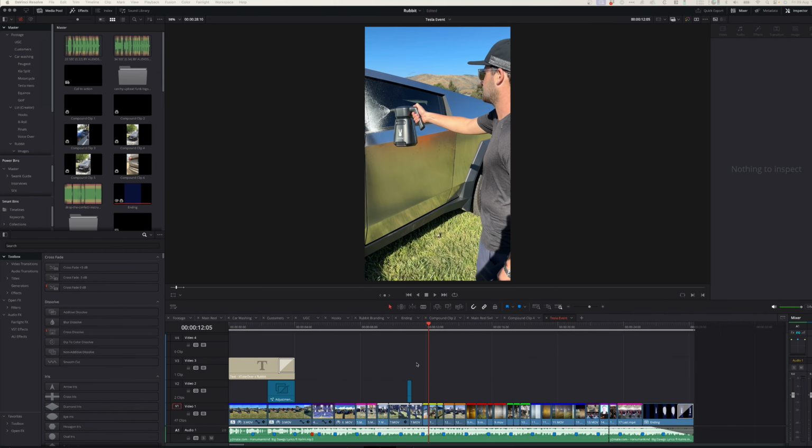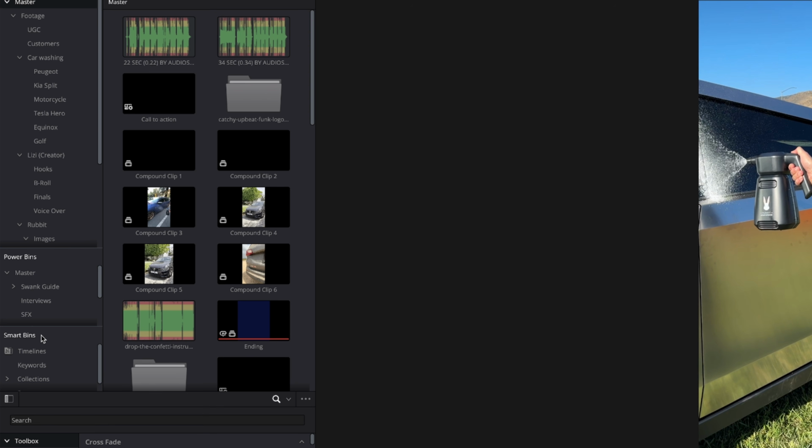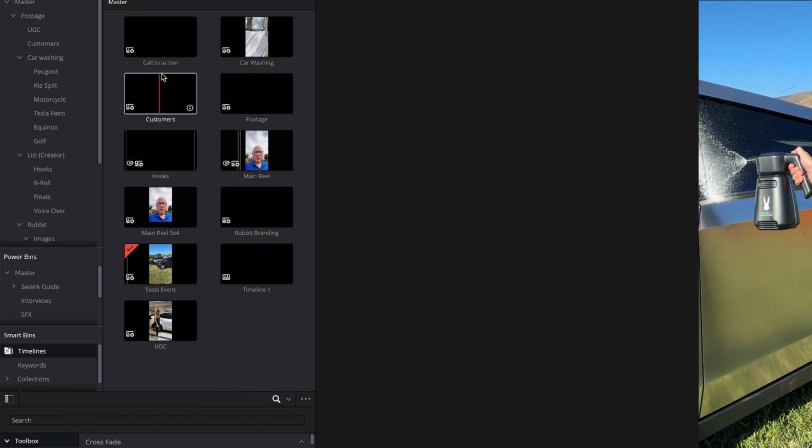At number 10, we've got smart bins. Now, you can look at smart bins like a filtering system. If you want to access all the timelines in your project, you can click timelines and you'll see every timeline that you've created in your project. And you can create custom keywords or groups for each project.